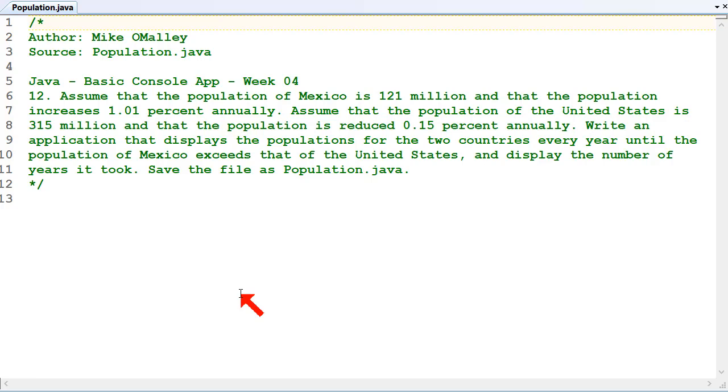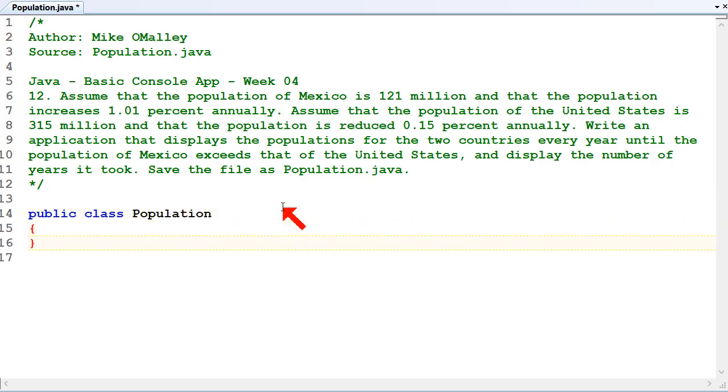Say the file is population.java. So let's go ahead and do that one. So it's an interesting little problem. There's no user inputs. We just need to worry about doing some simple calculations and some loops. Okay, so public class, curly curly, public static void main, String square brackets args, curly curly.